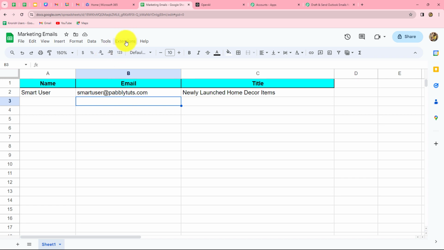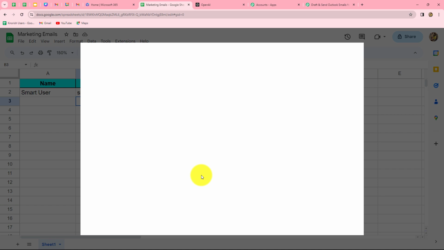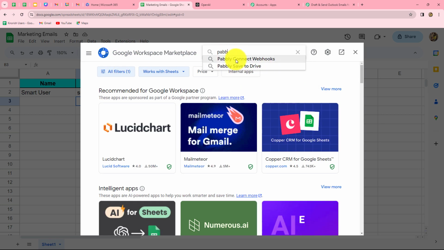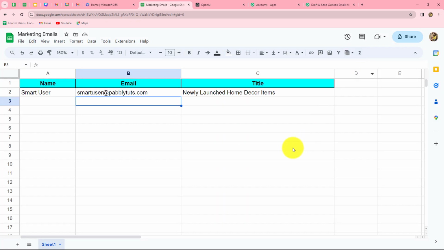Okay, so I'm going to connect the spreadsheet. We will go to extensions. We can find the option of add-ons over here. Let us click on this get add-ons button and it will take us to Google Workspace Marketplace. Now here we need to search for Pabbly Connect Webhooks. Let's do that. So basically Pabbly Connect Webhook is the add-on which we need to install in our Google Sheets. As you can find, I've already installed this add-on. So I will just close this.